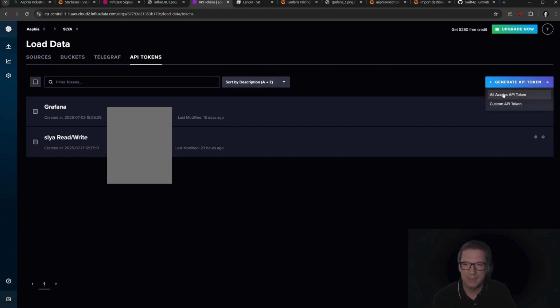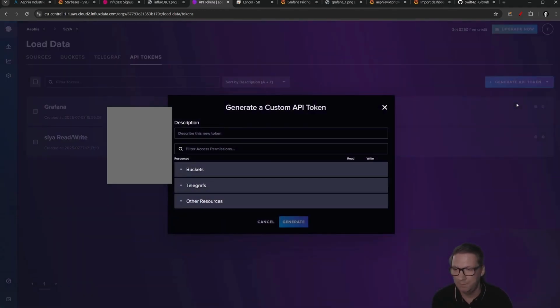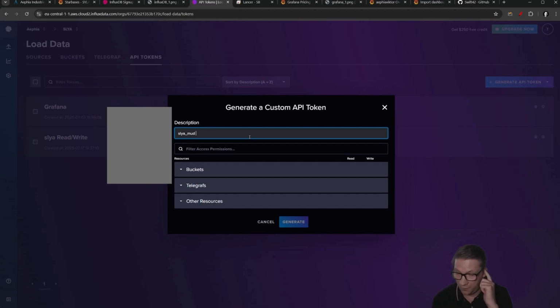So you could do an all-access API token, but I wouldn't recommend, because over this token, all data is available in read and write. So I wouldn't recommend this. I would go and create a custom API token, and you can describe it. In my case, I pick SLYA _mud again, because I already have the SLYA token. So this one is the token for the mud transaction data in my case. And I also put there read and write.